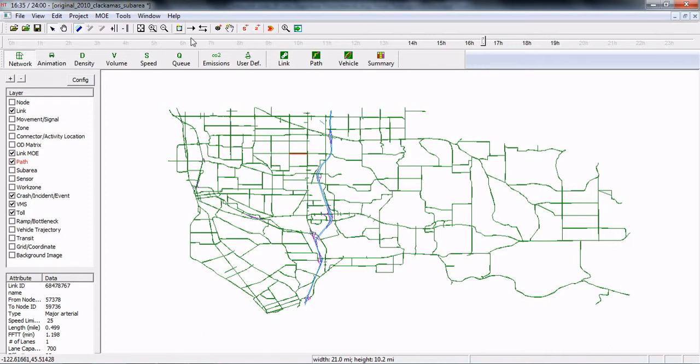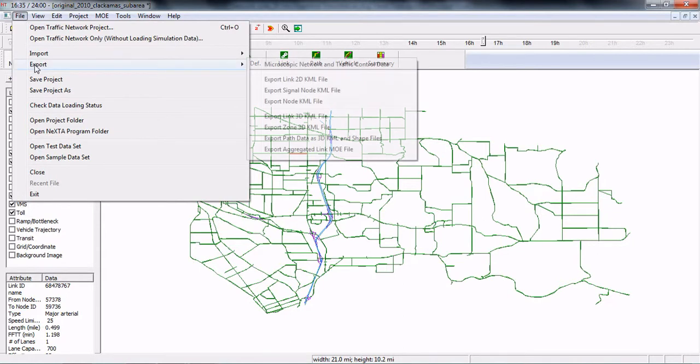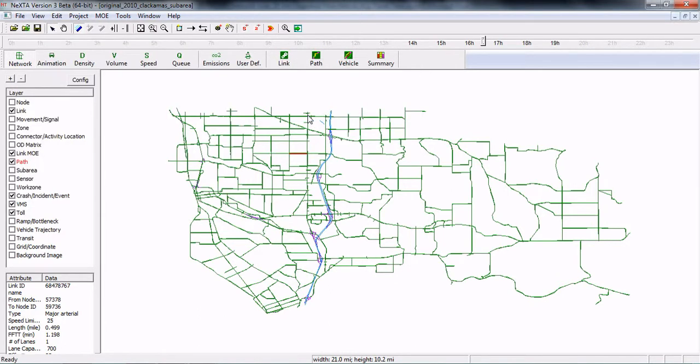Now, after we've looked at some of these visualization options, what if we wanted to export this data out to Google Earth? We can go to the File and Export menu, and we'll export out a link 3D KML file.